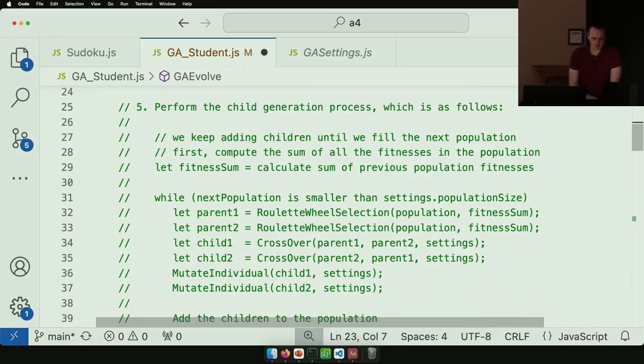So what do we have to do? Well, the remaining step is to say, I've got a particular population target size, and I have a particular number I've created already. So while I am not full, create more children. We keep adding children until we fill the next population.